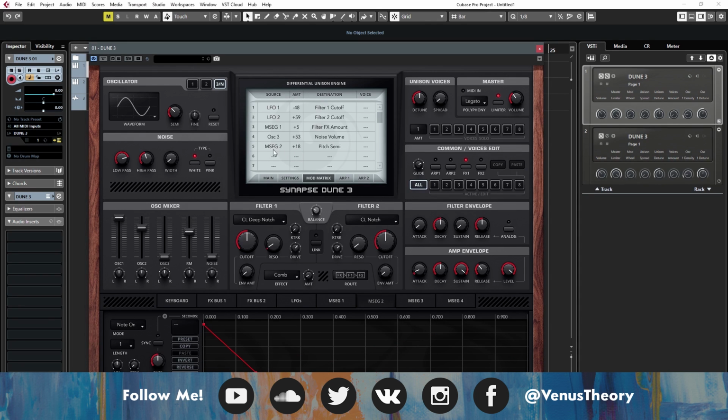MSEG2, this guy here, is creating a pitch decay envelope, so this is just plus 18. This would be pitch semitones, so that just creates a nice impacty thing. And since we've got legato, when we glide between notes, it doesn't re-trigger that. You could set this to mono if you'd like to re-trigger the pitch envelope each time.